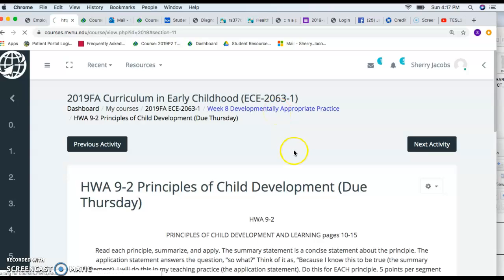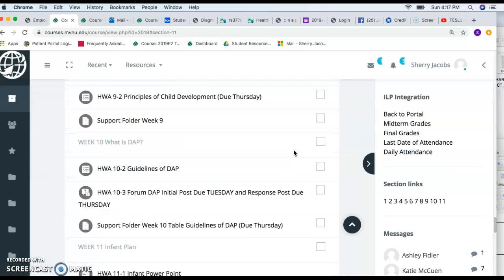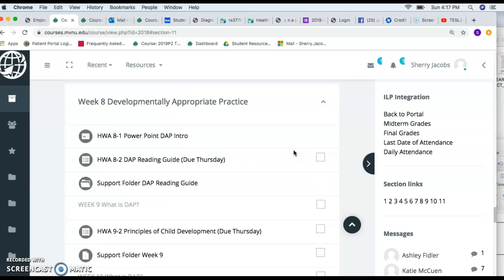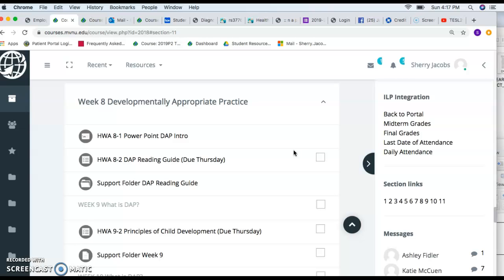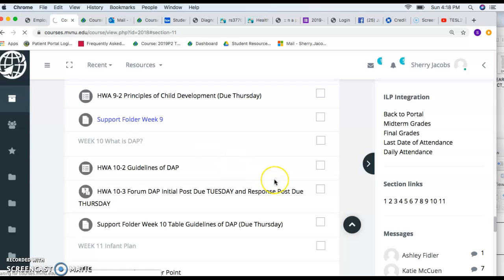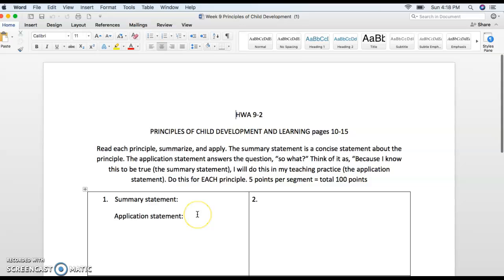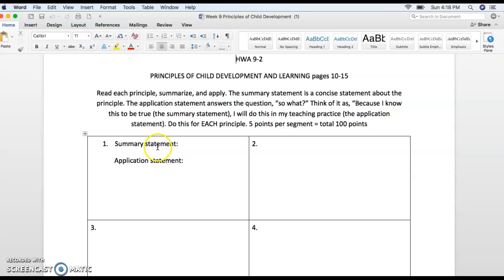So let me go back. Now, weeks 8 and 9 are kind of glitchy on here when you click on 8, 9, and 10, actually. It's somehow within the same framework when it was transferred over to the new Moodle, but everything is right there that you need. I'm going to go ahead and open the support folder file for week 9, and here it is. There's a summary statement and an application statement that you need to make for each of these.